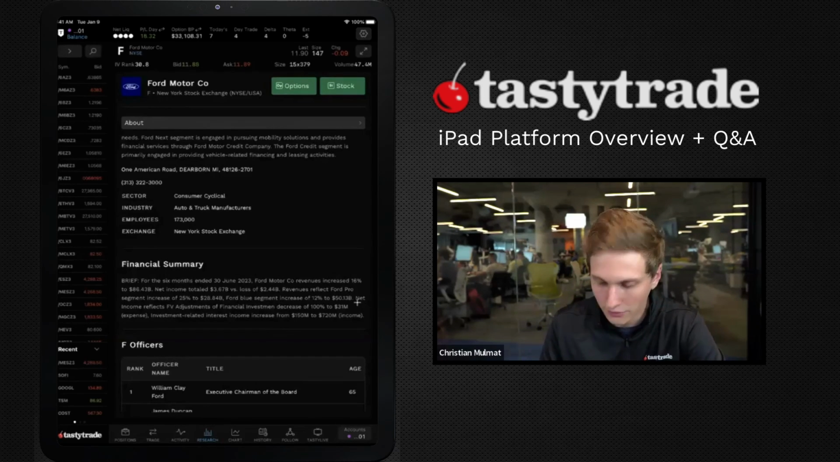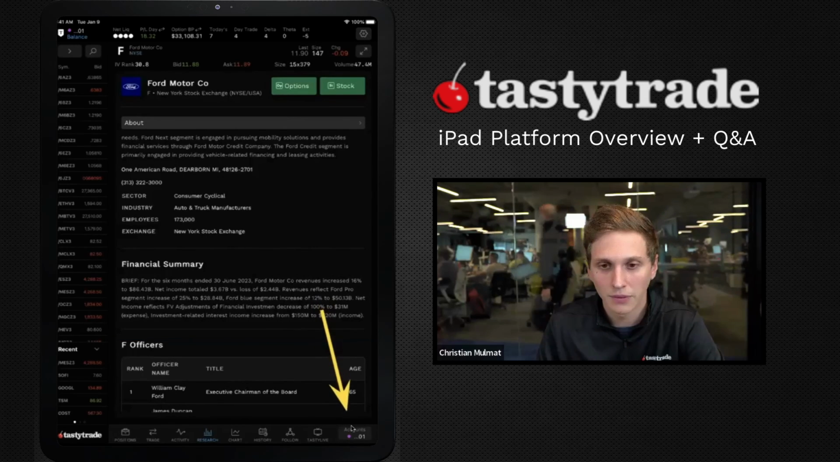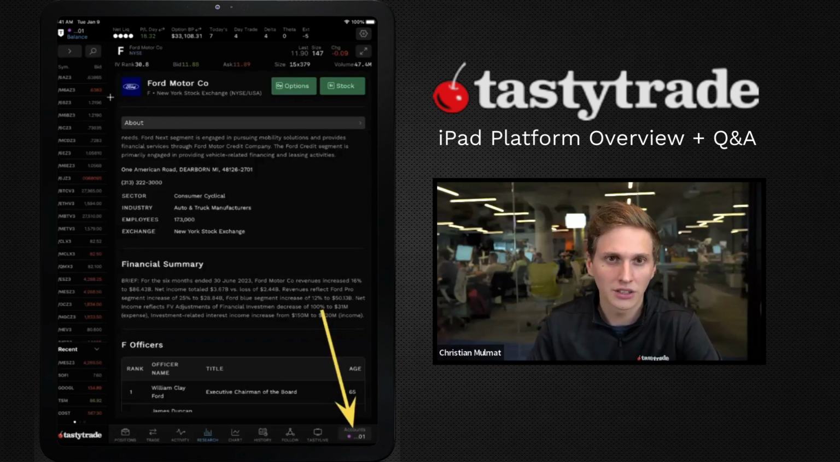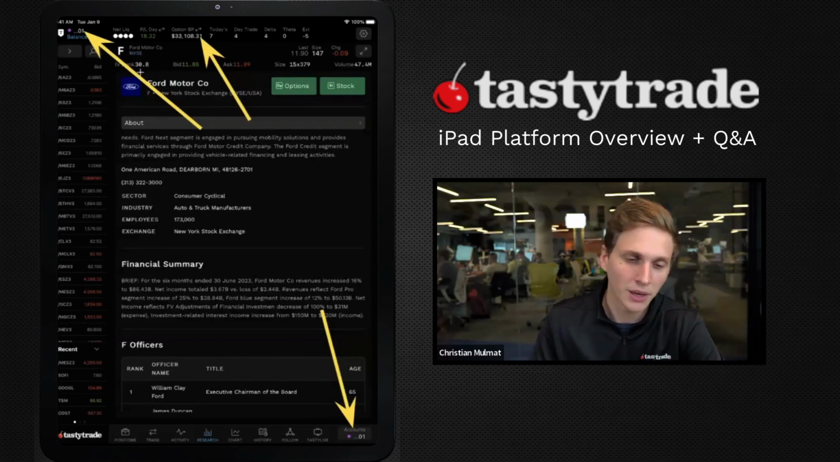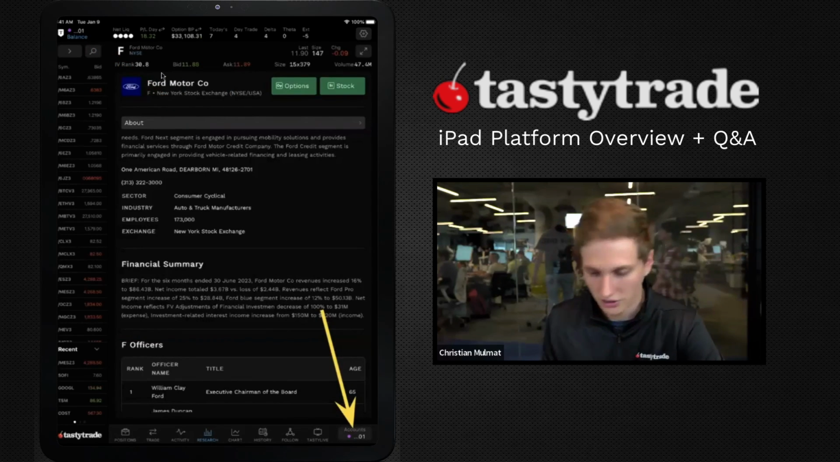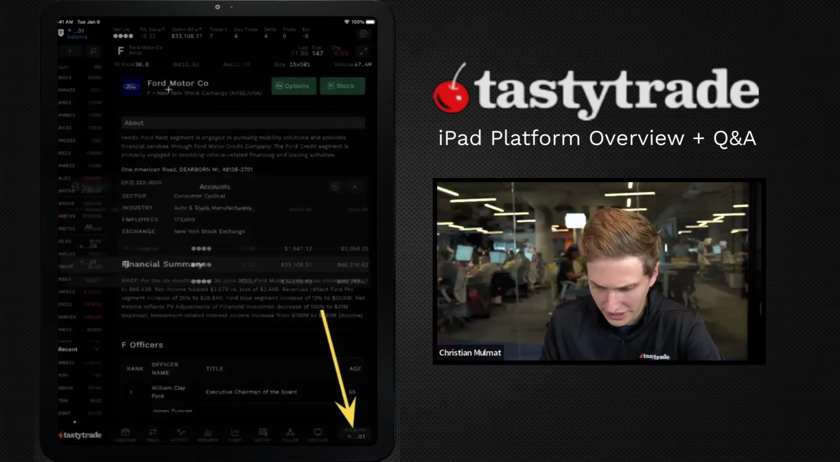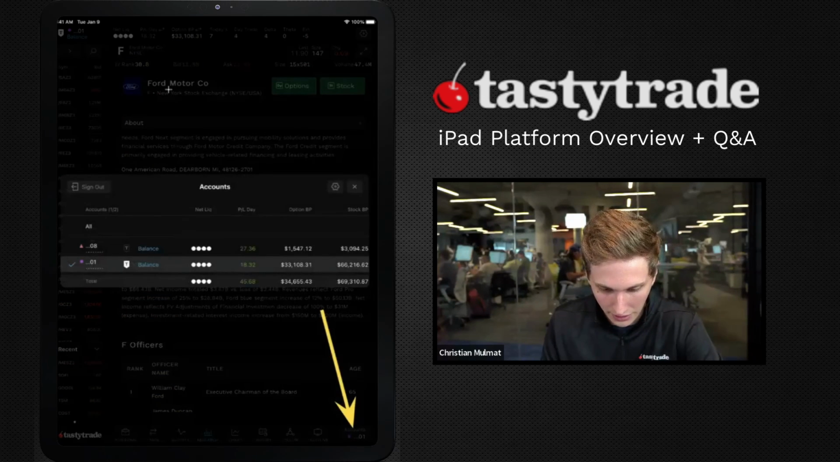No worries. So if you do want to switch between accounts, and this is something that I actually didn't show you guys yet, or just check out your account balances in general, there is an area at the top of the platform which shows you the account that you have selected and options buying power, P&L day, net liq, values like that. But if you want to switch between them, go to the bottom right corner, tap on that, and then you can tap to select certain accounts.